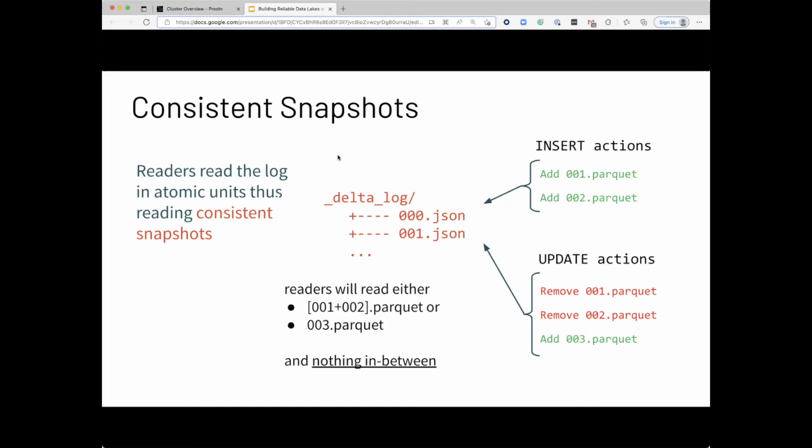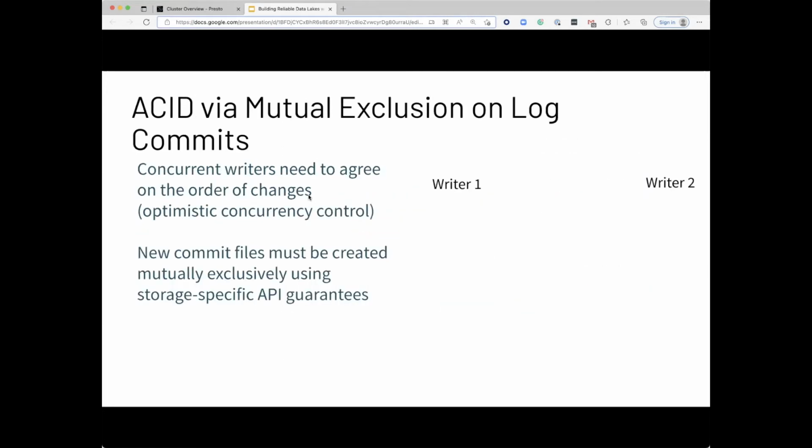But if another query occurs a millisecond later, at a point in time where the update had completed, then for that second reader, it'll actually say, oh, I'll read 003.parquet, right? So in other words, no dirty reads. There's nothing in between. When you query the table, you know exactly which transaction it's referring to at that point in time, and then you'll know exactly which files make up that table at that point in time. Okay. There you go.